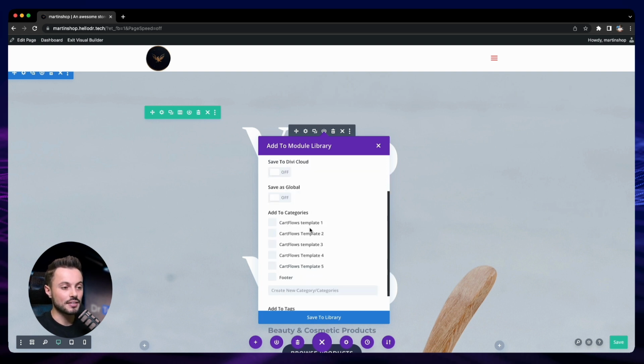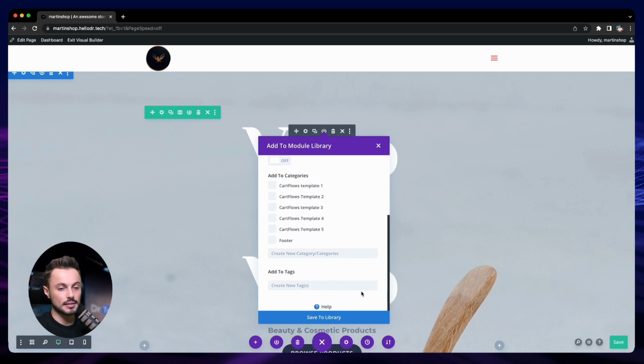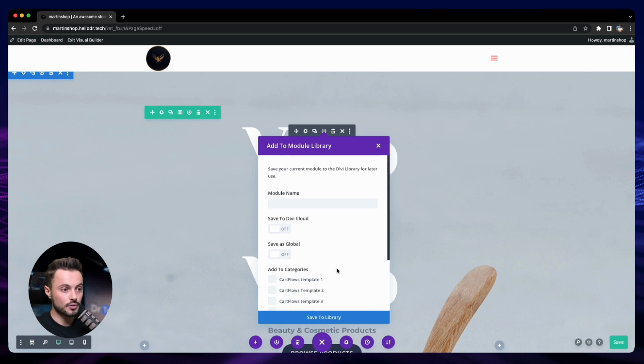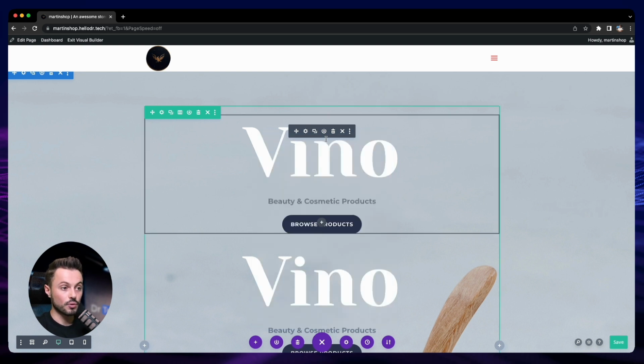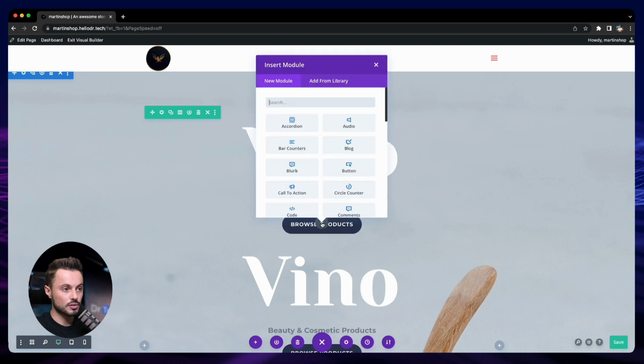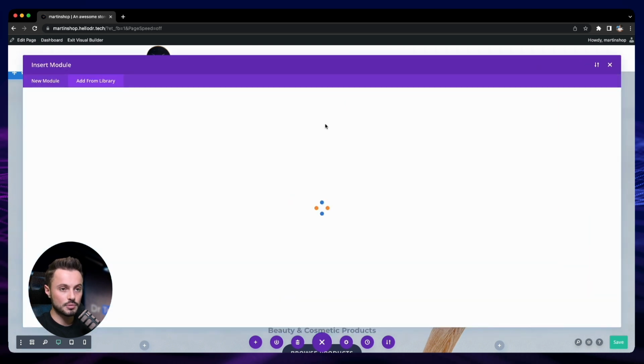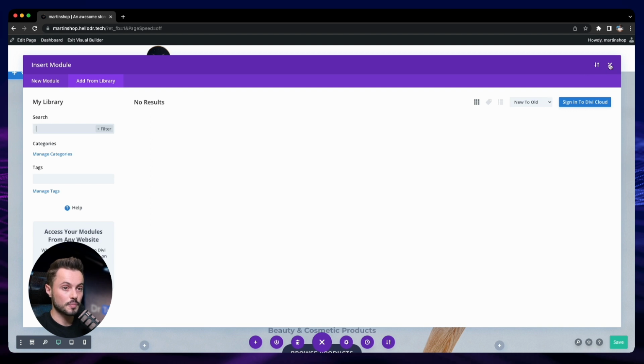Then to easily find the different elements in your library, you can create categories if you want, and tags as well. This is really just to help you find the elements easier later if you have a lot. And if you want to add an element from your library, you just click on the little plus and here you have add from library directly. So this is to add the modules from your library. Here we don't have any modules.